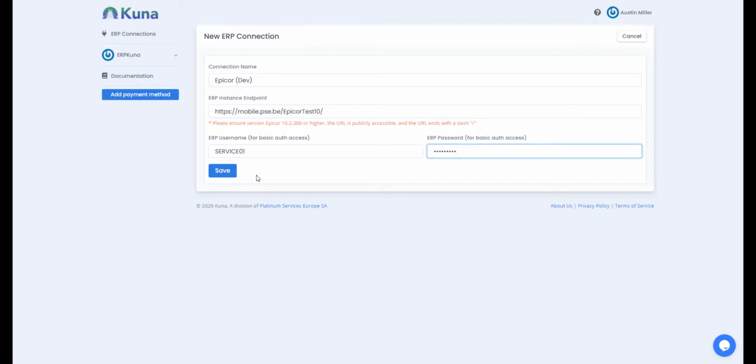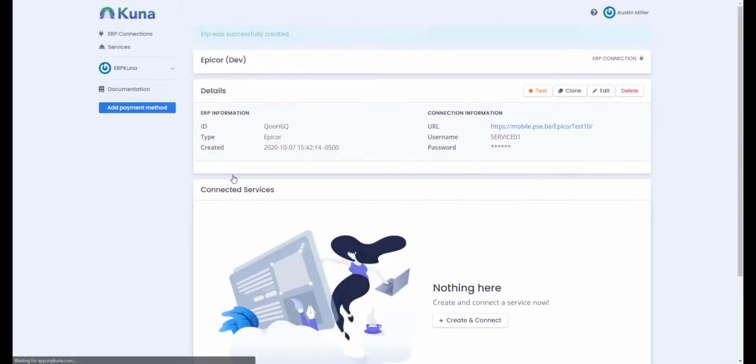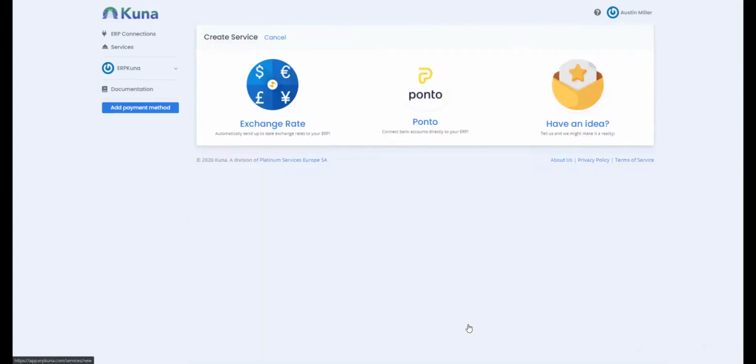Then we'll click Save. Kuna will now try connecting to your Epicor instance. If successful, you should be redirected to the ERP connection page. The next step is to create a new service. We can do that by clicking the Create and Connect button below the ERP details.